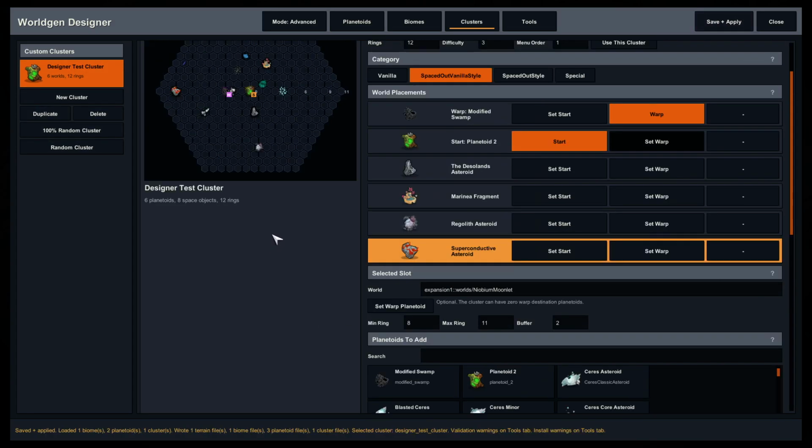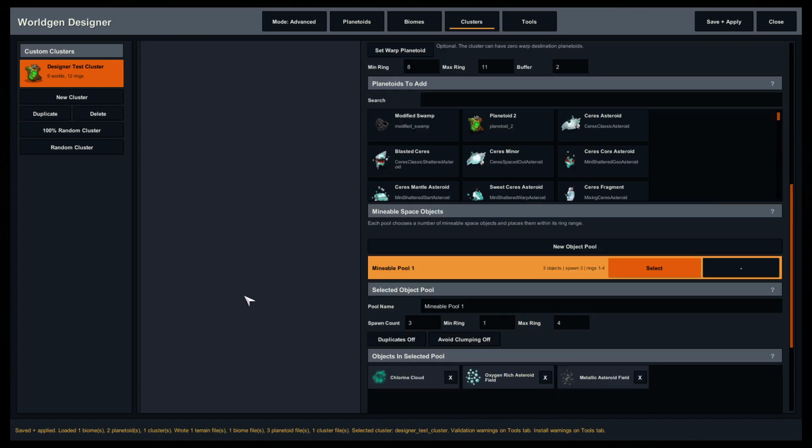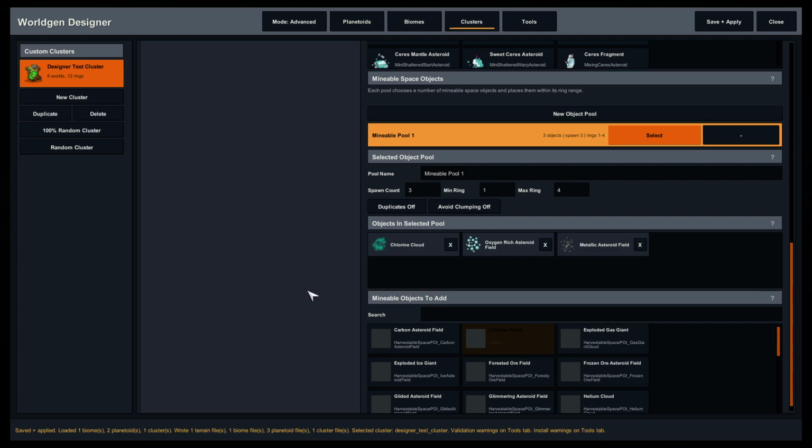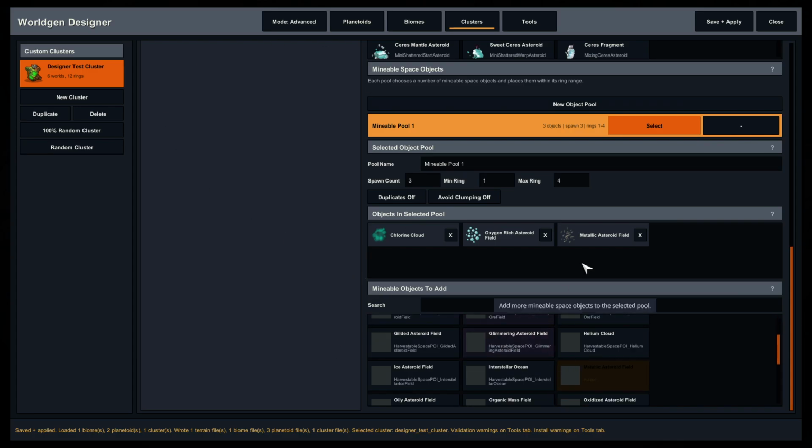So there, in theory, 2 of these should spawn. There we go. Perfect. No, 3 of them. That makes sense. We saw 3 up there. That's good.